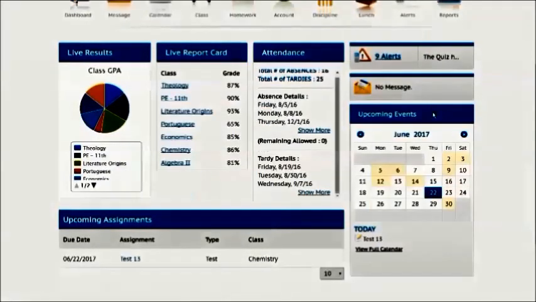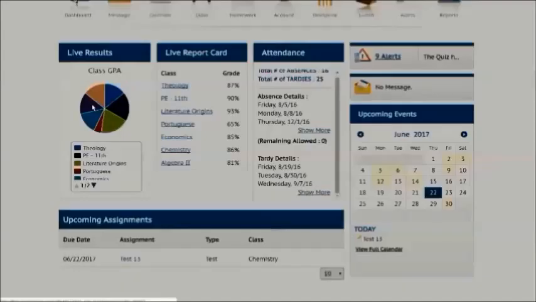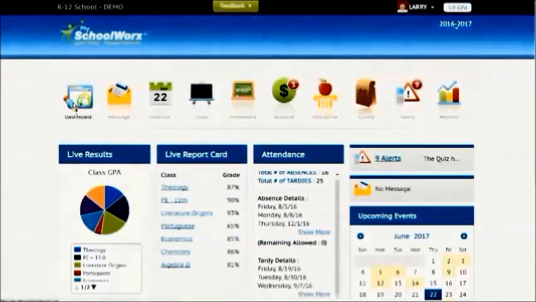The next section is the upcoming events. And here's the items that are happening. You can see there's test number 13 happening today. And certainly last but not least is the upcoming assignments. Test 13, there's a test in chemistry. Again, if you want to, you can click on that test and get a more detailed view. So that pretty much covers everything in the dashboard.